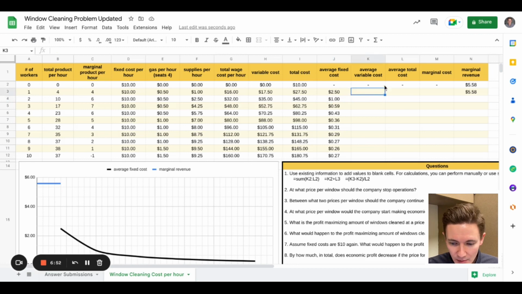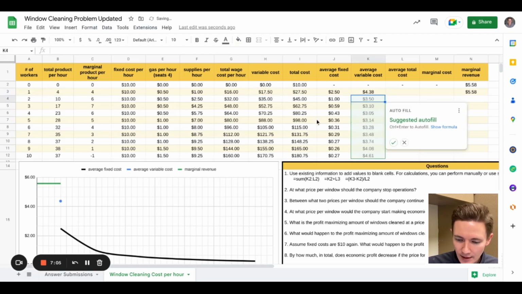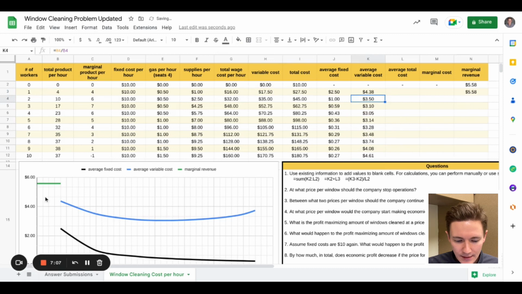Okay, now average variable cost. That's going to be your variable cost divided by your amount of output. So we can do the same. We can hit equals, select variable cost, then hit divide, and then total product per hour, enter, and that gives us our average variable cost curve.